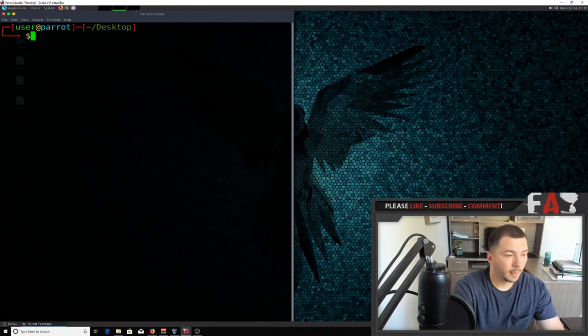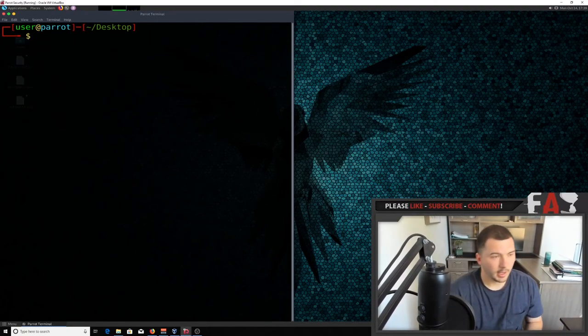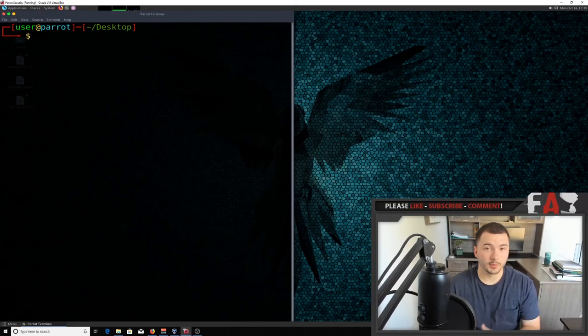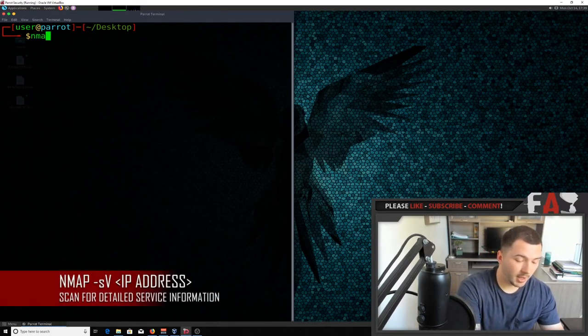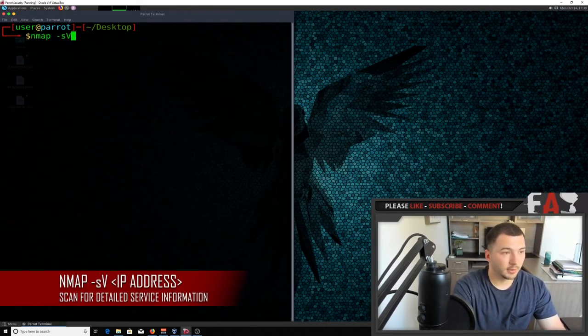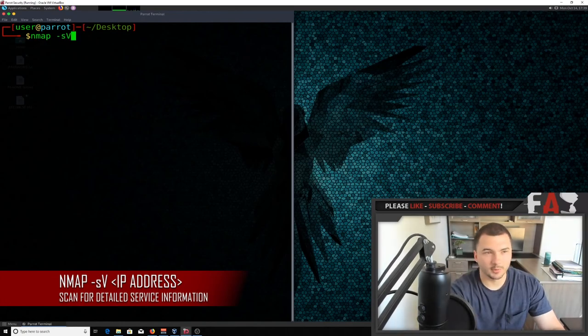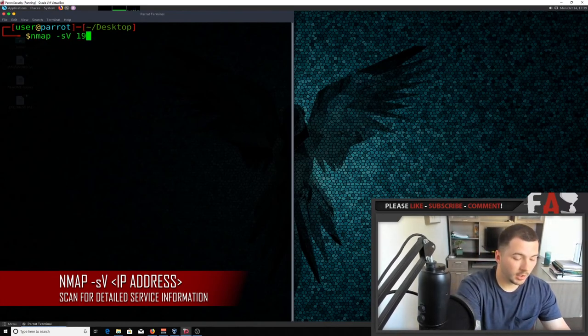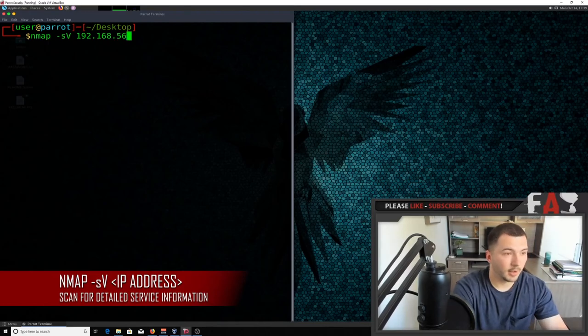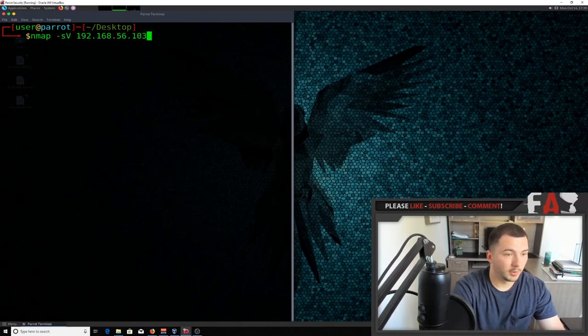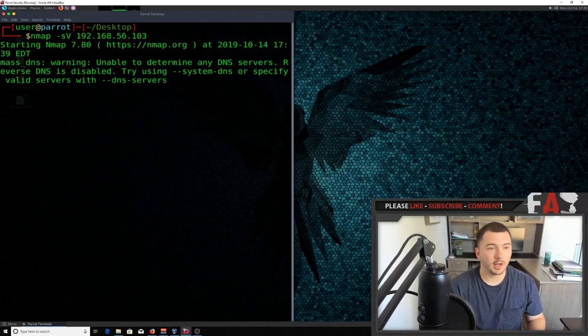Okay, so now, what if you want to actually see the services that are on those ports, which is very important, because if you want to do an exploit or some sort of attack, you need to know the service that's actually running on that port. So to do that, you're going to type in nmap -sV, for service. I kind of see it in my head as service, helps me remember. And 192.168.56.103.